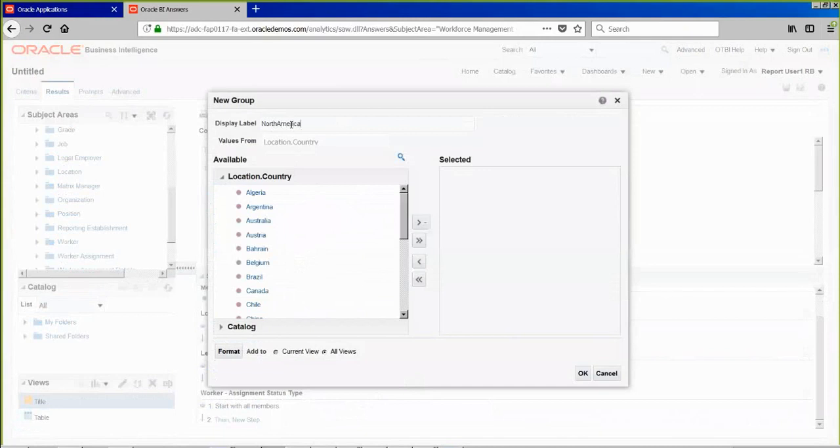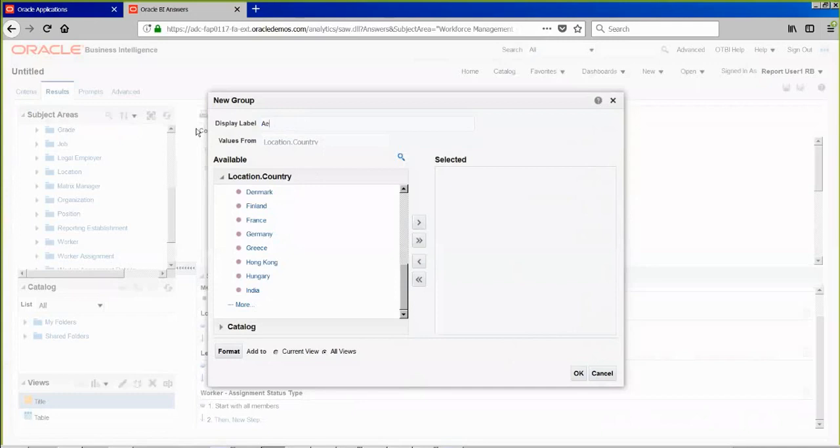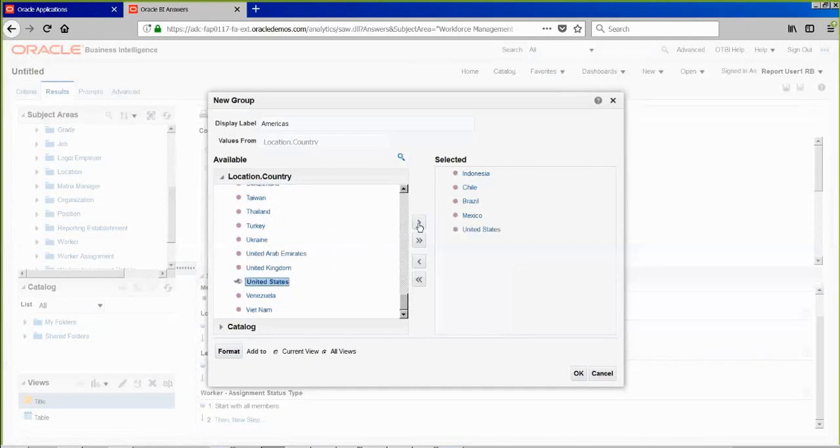Maybe I want to display North America. And what all belongs to North America? Or else I will call it Americas. I want to combine North America and South America together and call it Americas. Chile belongs to South America, and Brazil belongs to South America, and Mexico, and maybe United States and some countries like that. Maybe Canada. So I want to call these Americas, right?